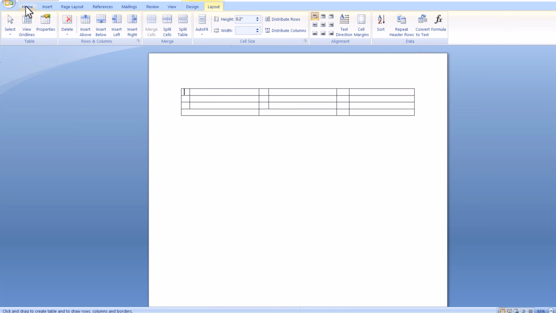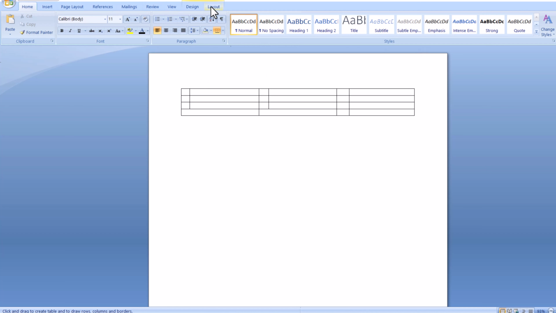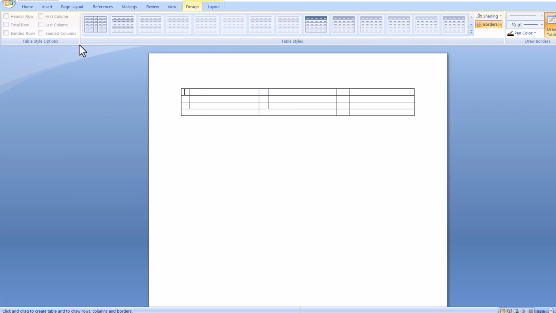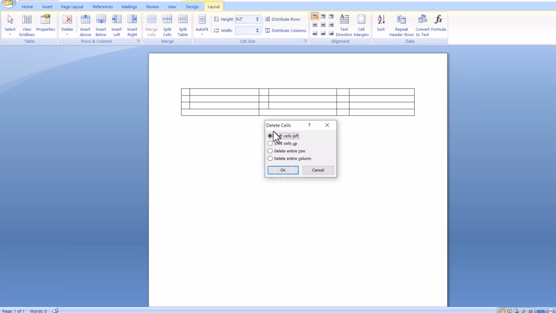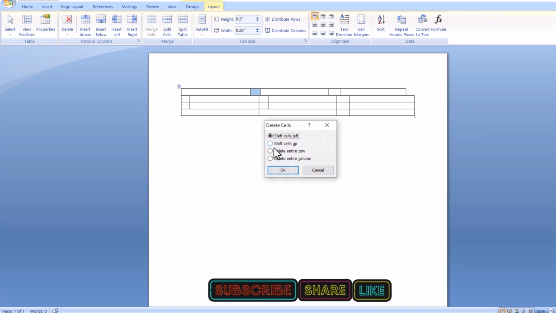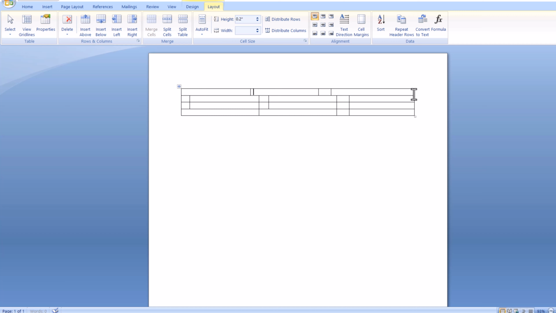If you make a mistake, click Layout, Eraser to erase a line from the table. Click and drag the eraser along the line you wish to erase. The line that'll be erased appears as a thick, red line. Release the mouse or trackpad to erase. Click outside the table when you're done.